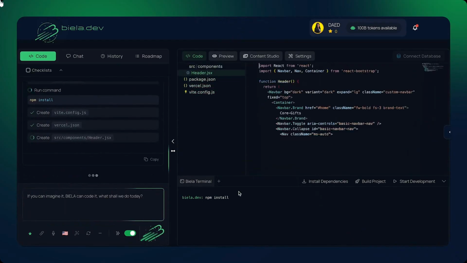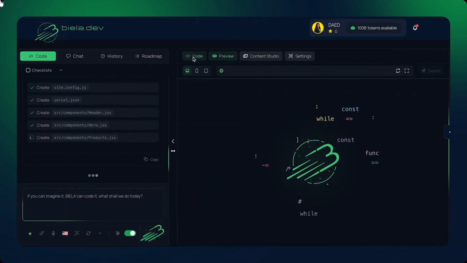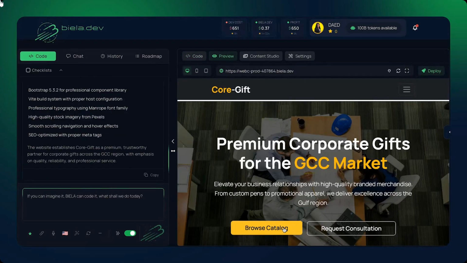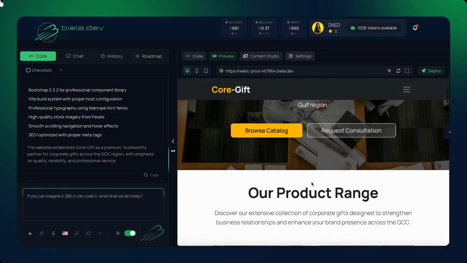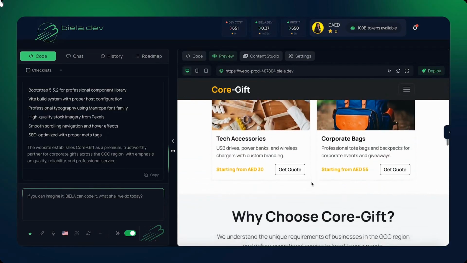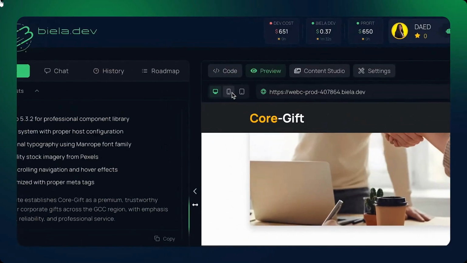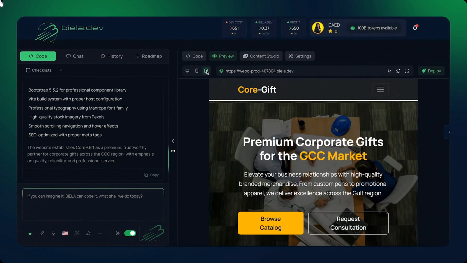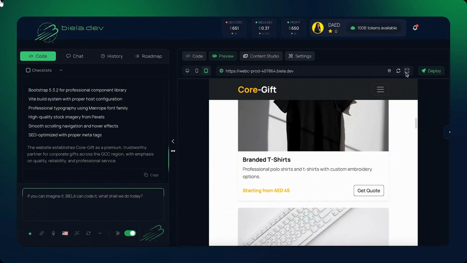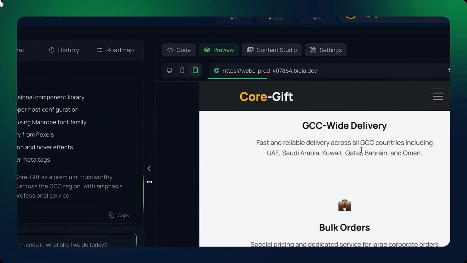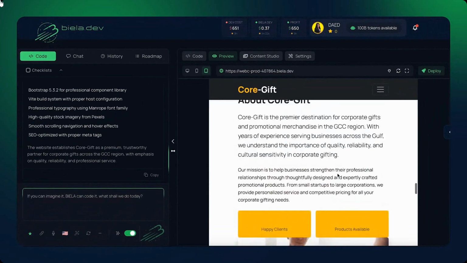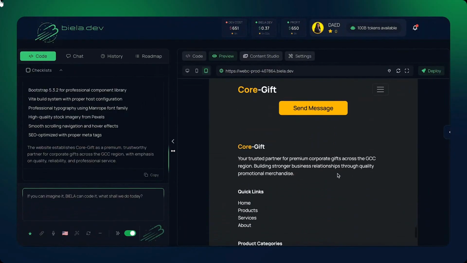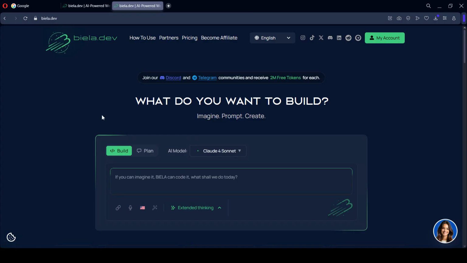Today we are exploring Biela.dev, the revolutionary AI-powered builder that's empowering everyone to create pixel-perfect web and mobile apps using natural language prompts. No devs, no design skills needed: stunning UI, responsive layout, backend logic, and instant deployment. Perfect for a startup, freelancer, or creator. Let's check this out by creating a real-world application.